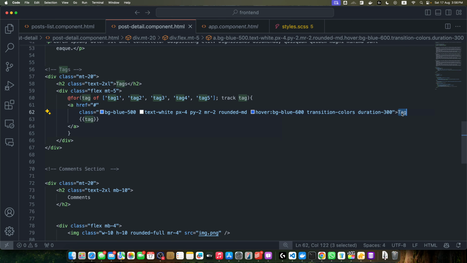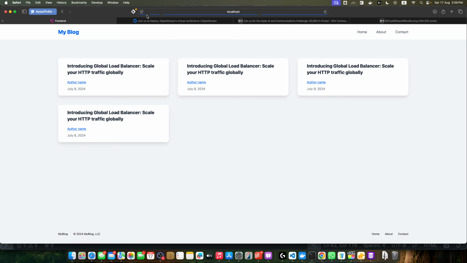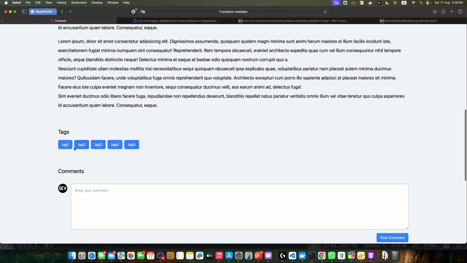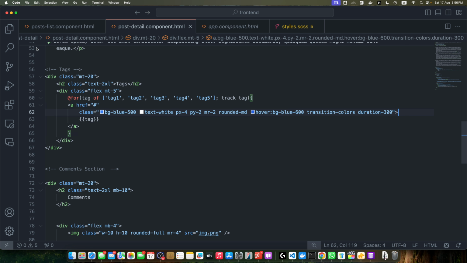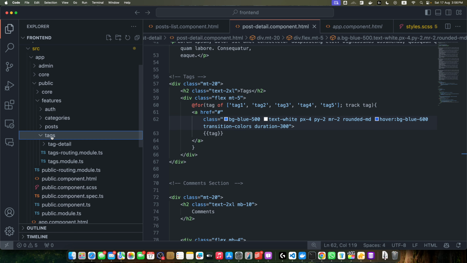Let me remove this one. Okay, nice. When you click on these tags, it should take you to another page where we will display all of the articles or posts that are related to that tag. Okay, so let's look at our structure first. We have the tags section.